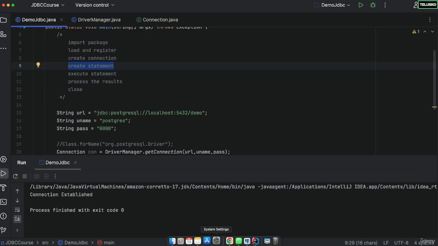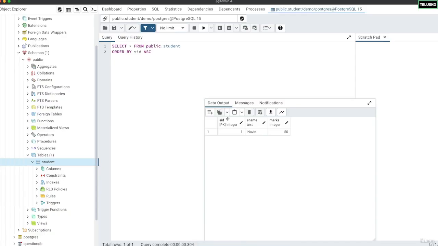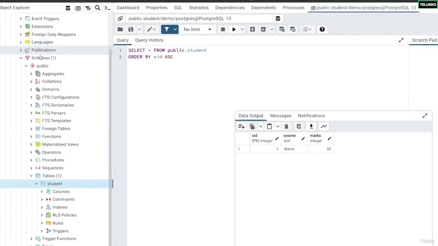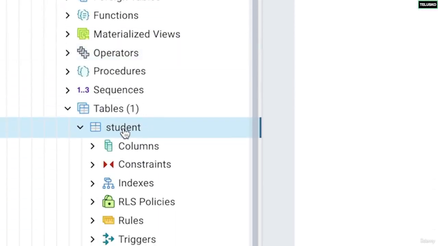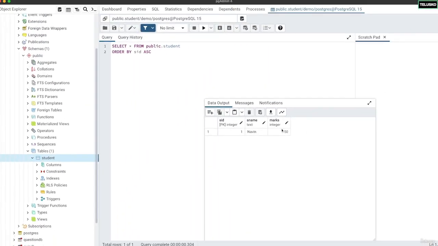In fact, to fetch or save data, but in general, we want to do something with the database. So here we have a database, where the database name is demo, in which you have a table called student, which has 3 columns, and we only have 1 row here. Let's say I want to fetch the sname. I just want to fetch the name of a student based on the ID. So ID here is 1.